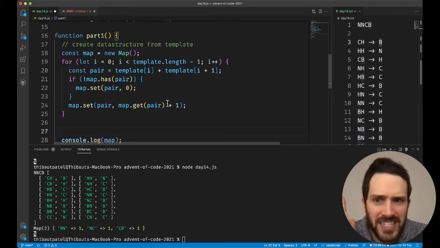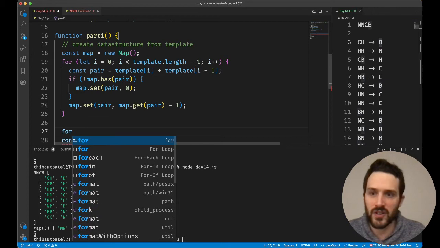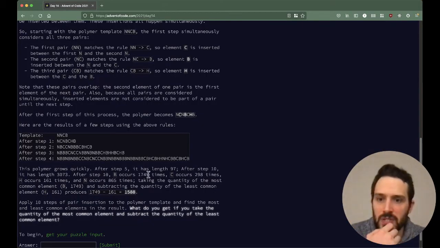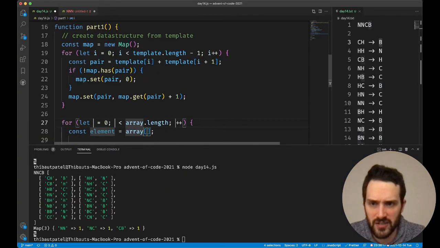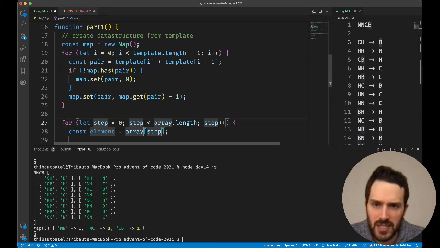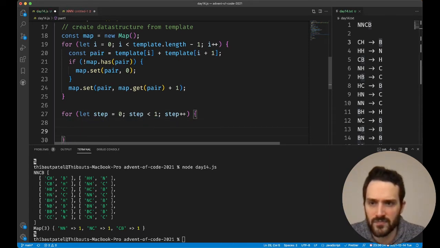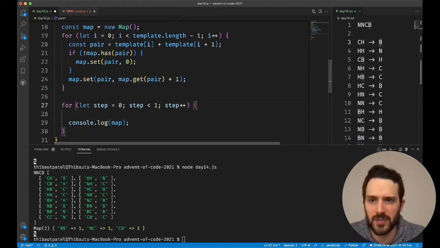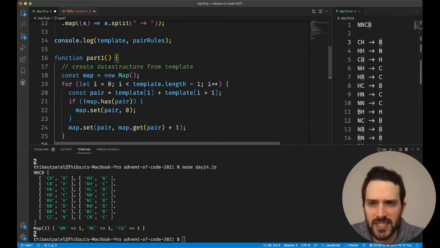I was saying we need to do this expansion now for a specific number of steps. Actually, let's check how many steps we need. Let's do it slowly. We're going to say step, and here we have just one step for now, and we're going to display the map every time. So here we need to keep in mind the last character as well.